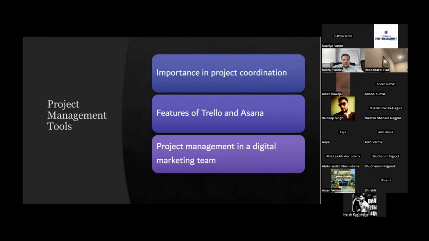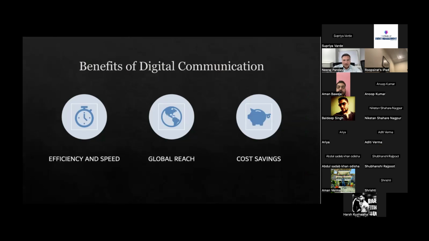And these are project management tools, and again, किसी भी digital age communication में ये बहुत ही effective और efficiently use हो रहे हैं nowadays. Now let's check on the benefits of digital communication. Three things which we can see here are efficiency and speed, global reach, and cost savings, right?